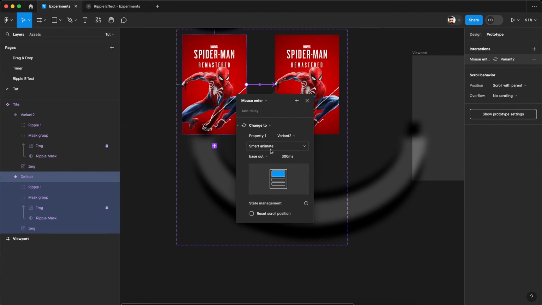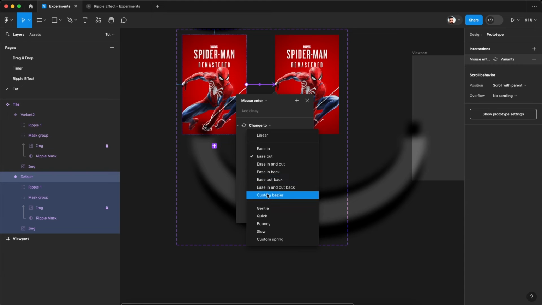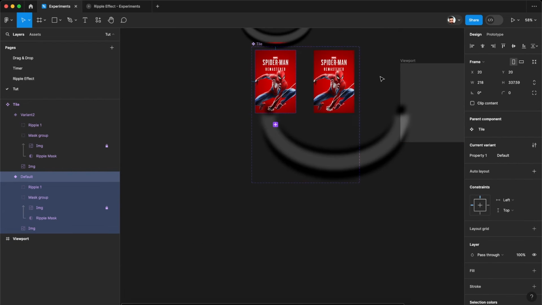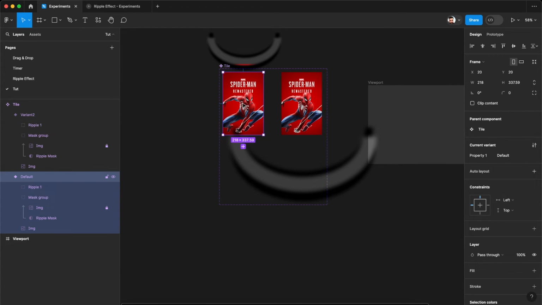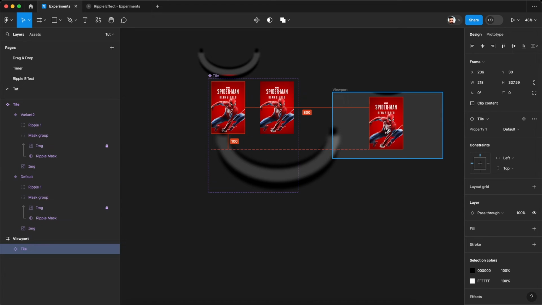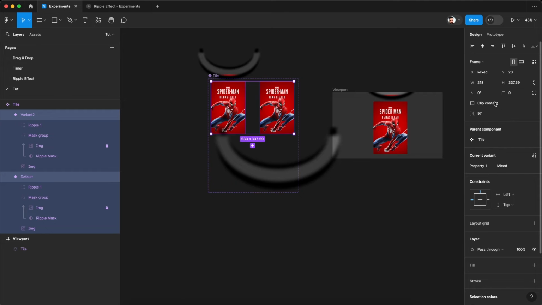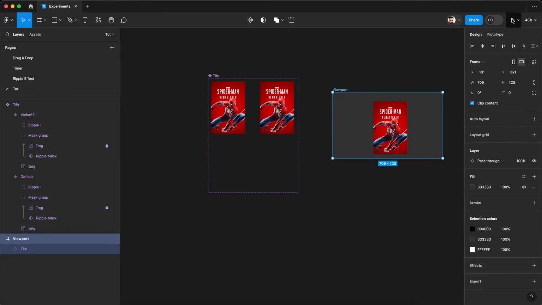So here's the thing, for a smooth ripple effect we need to use a custom Bezier curve so that we can achieve that similar kind of effect which we have used in the original example. So let me just show you this before making any changes. Let's just take a copy out of it in the viewport. Let's turn on the clip content again and let's just see things in action.